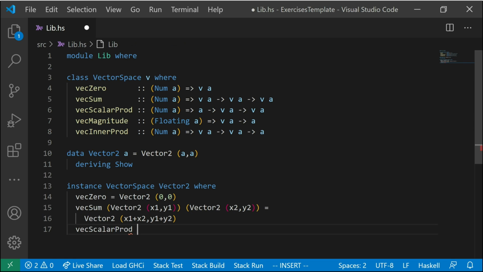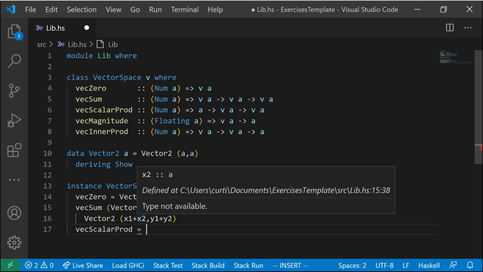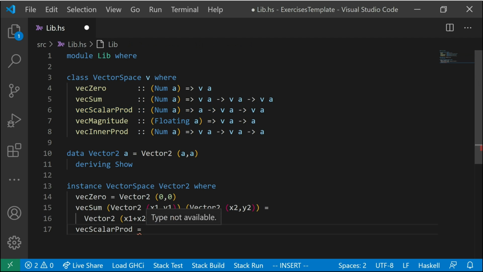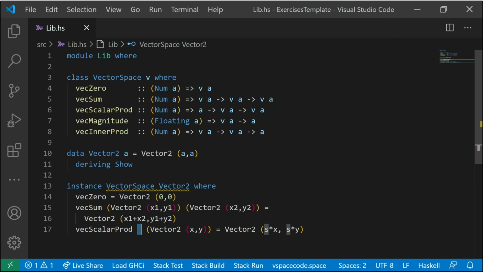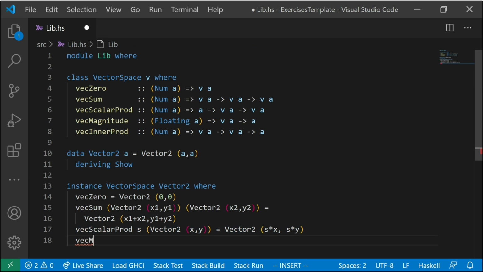Vector scalar product. How are we going to do this? The way we define it, it's going to take an A, just some S, and then some vector of A. We pattern match again, Vector2 x y, and it'll return a vector of A, Vector2 (S times X) (S times Y). So it's taking this Num A and multiplying it on the inside of the vector, the contents of the vector. Now the magnitude, where we have a floating type.